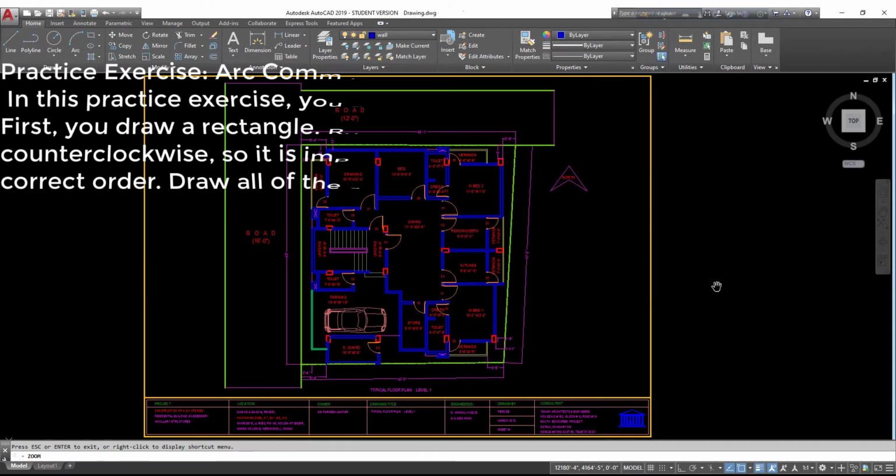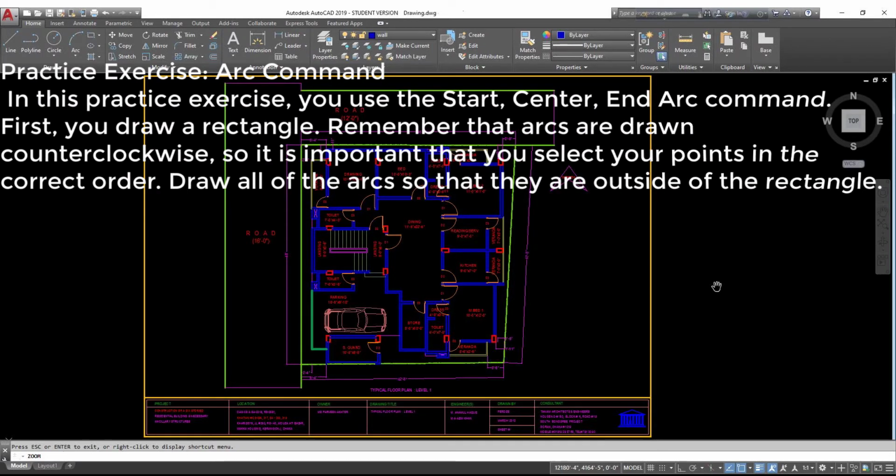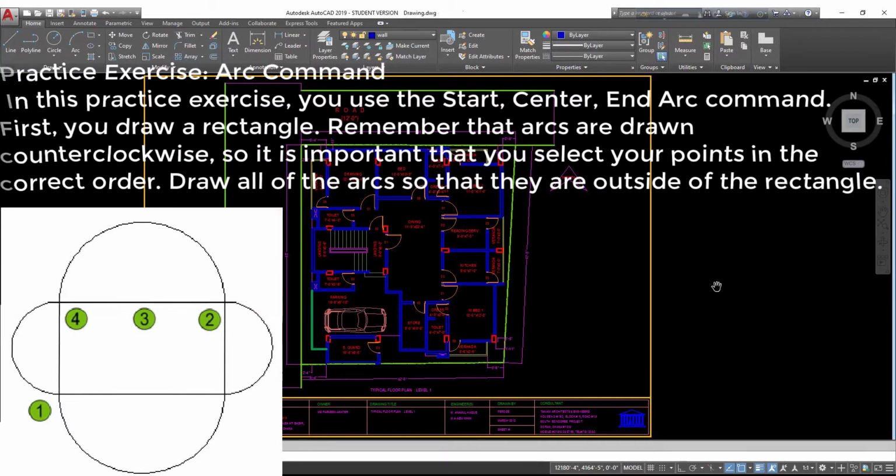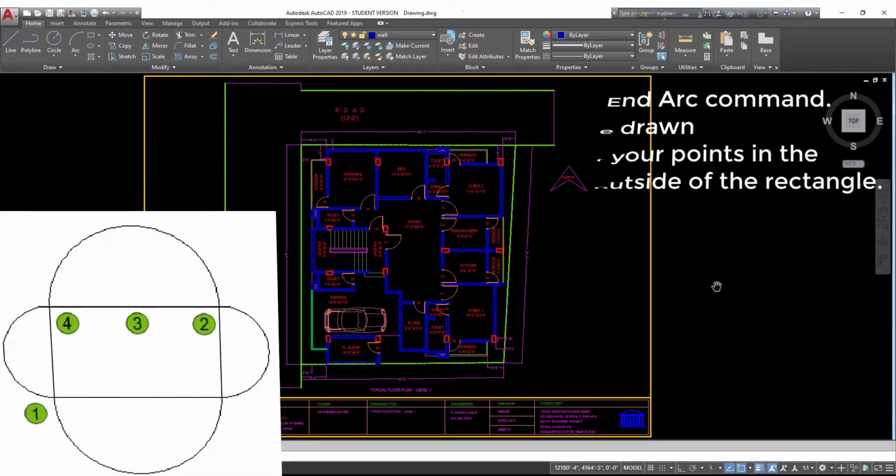Practice exercise, arc command. In this practice exercise, you use the Start, Center, End arc command. First, you draw a rectangle. Remember that arcs are drawn counterclockwise, so it is important that you select your points in the correct order. Draw all of the arcs so that they are outside of the rectangle.